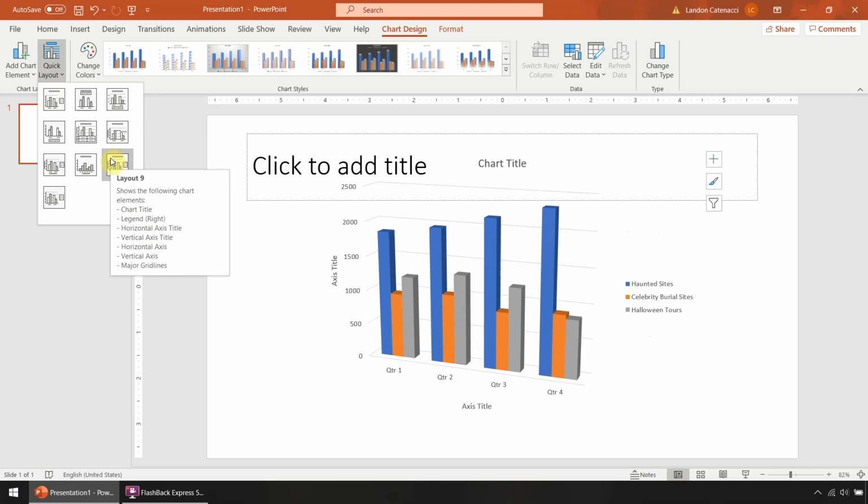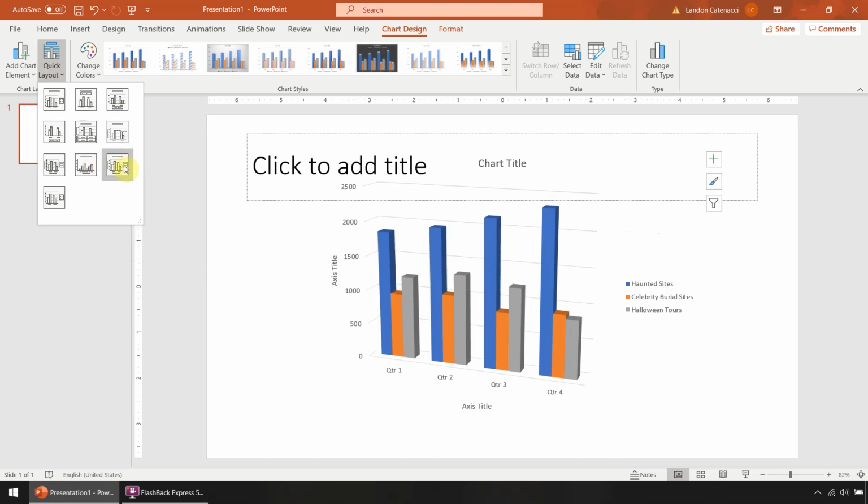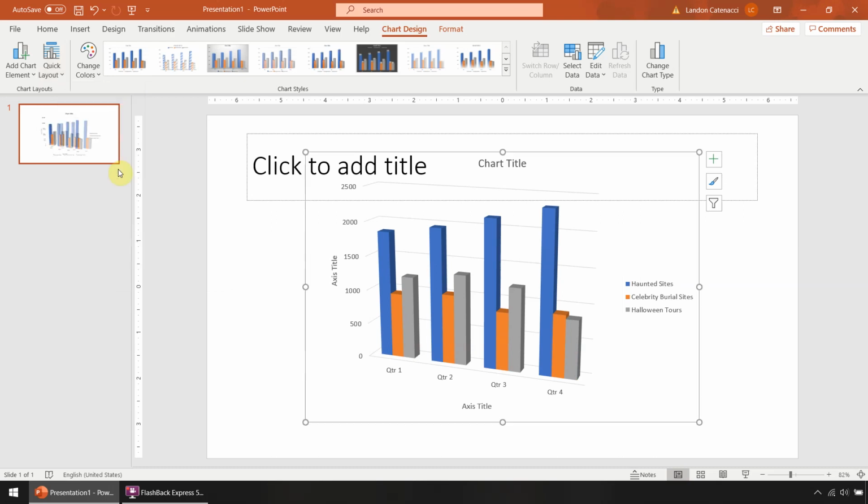And so you'll see that if I compare layout 9 to, let's say, layout 8, it's all the same data, but it's just represented slightly differently. Okay, it's all the same colors and everything, right? So it's not a different style, it's just a different layout because the chart elements themselves are different in each case. So let's choose layout 9.